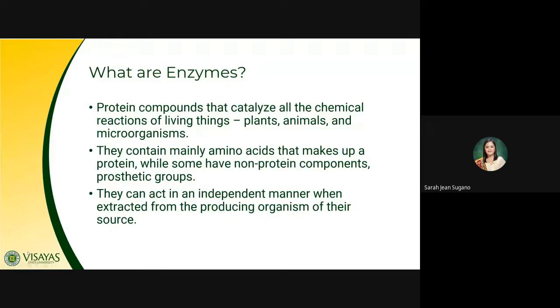So by definition class, what are enzymes? These are protein compounds that catalyze all the chemical reactions of living things. It includes plants, animals, and microorganisms. We are surrounded by many enzymes, and they contain mainly amino acids that make up a protein, while some have non-protein components or prosthetic groups. Okay, so all enzymes are proteins, but not all proteins are enzymes.